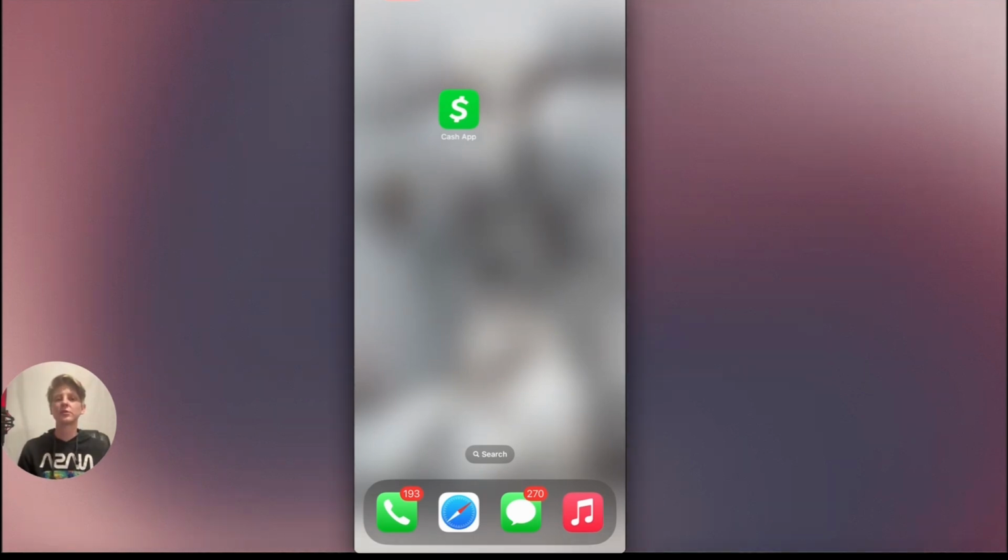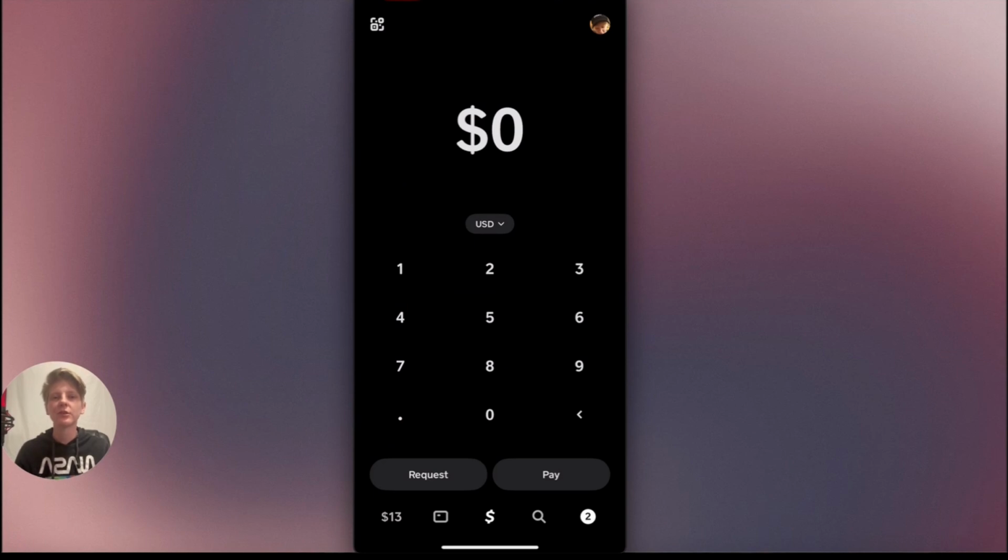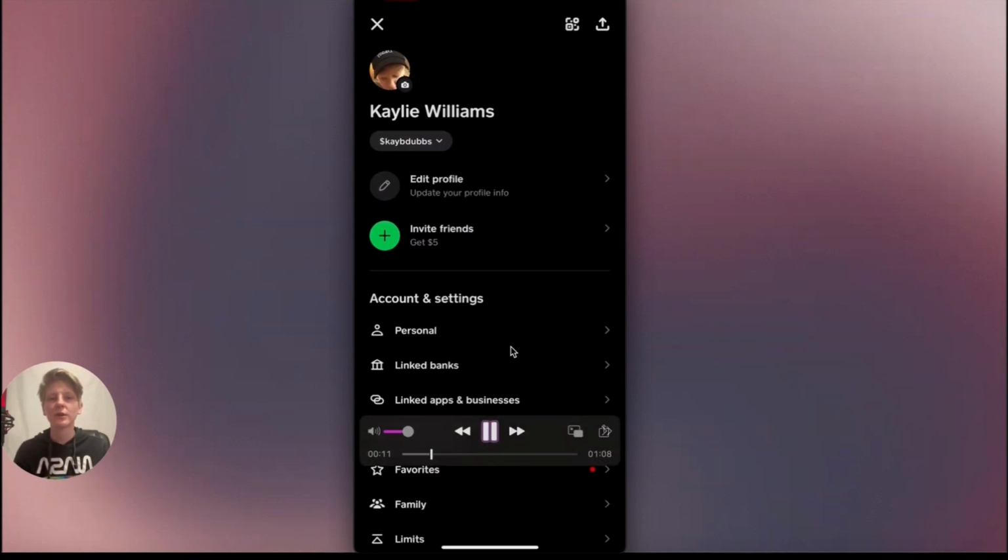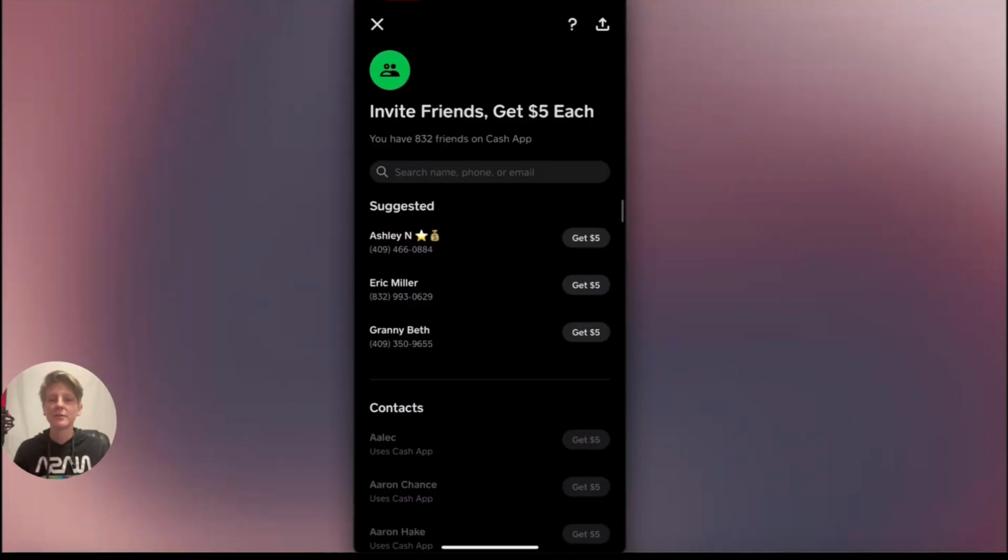The first thing you're going to do is tap into your Cash App application. It should look like this. Then you're going to tap into the top right hand corner to your profile. Then you're going to tap on Invite Friends. Here you can invite your friends.